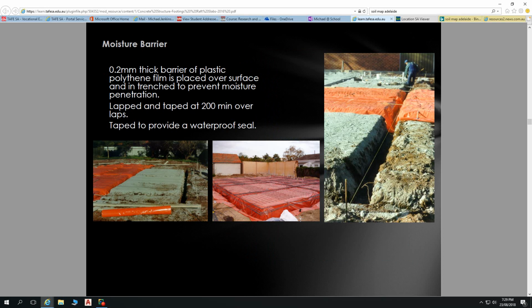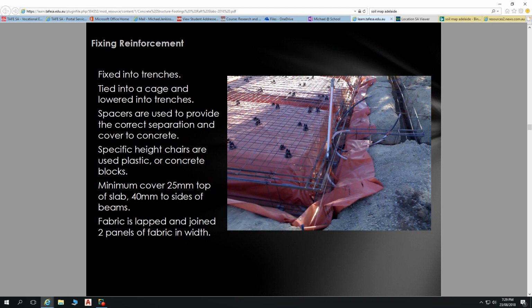After you've installed the first fix plumbing, then you get your vapor-proof membrane down, and you lap the joins and tape them. So lap them 200 millimeters and tape them. And then following that, you fix in your reinforcing bar. So here's a slab that's got the plastic membrane down, and they've started on fixing in the reinforcing for that. So fixed into trenches, tied into a cage, and lowered into the trenches.